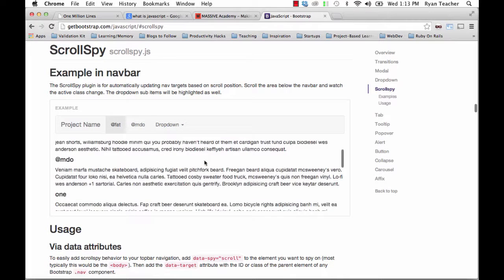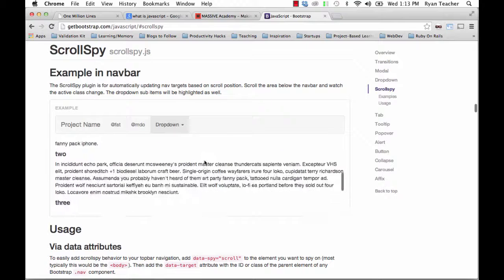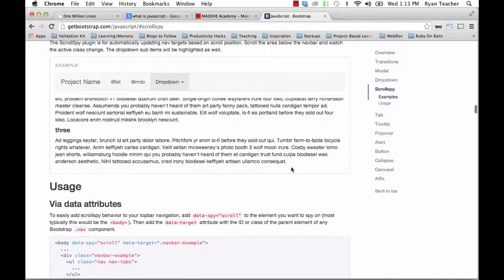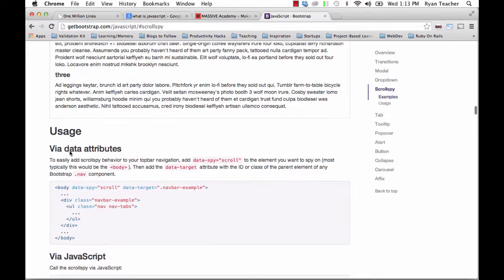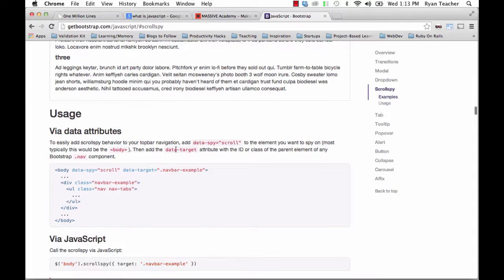See how it's changing as I'm scrolling? Beautiful, beautiful. Okay, so usage. We're going to use this via data attributes. To easily add Scrollspy behavior to your top bar navigation, add data-spy="scroll" to the element you want to spy on. Most typically, this would be the body section. And then add the data-target attribute.